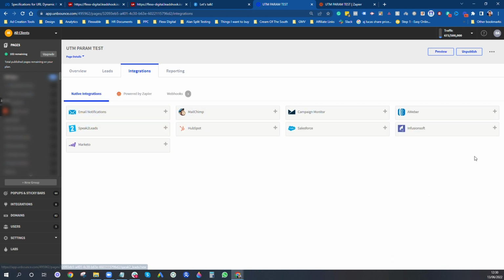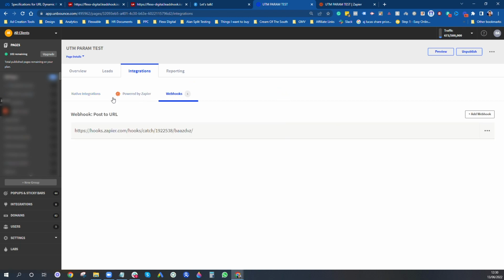Okay, so now they have a lot of integrations that you can use. You can use Zapier as well, which is epic. You just go into Zapier and find Unbounce. You just trigger it on a new form submission, and then you can populate it all nicely like that. I'm doing it the webhook way, which is probably a little bit harder, but I think it's good for you guys to know because this is how you would do it in Leadshook as well. So I wanted to try and make it similar.